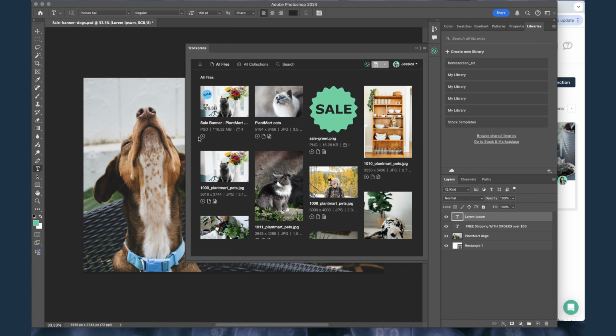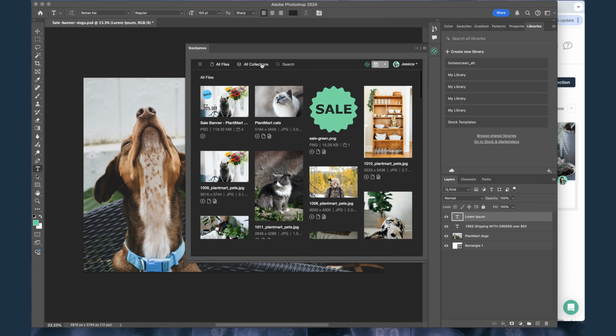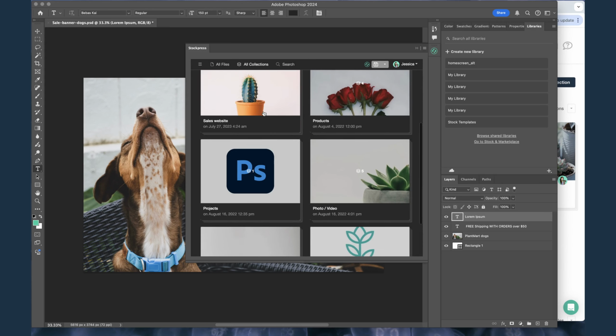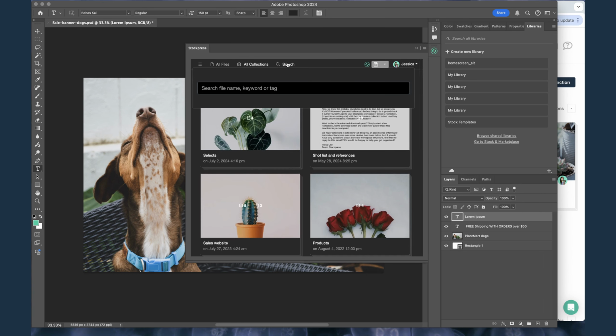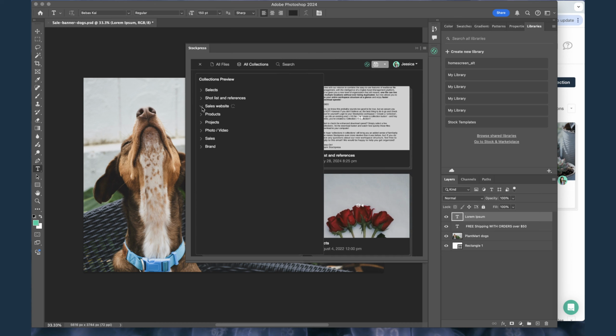You can open a Photoshop file as a new document, but you can also open any image file or add it as a layer or smart object. To find the file you want to work on, you can browse all files and all your collections. Run a search by file name, keyword, or tag, or navigate your entire collection structure in the collection preview over here.